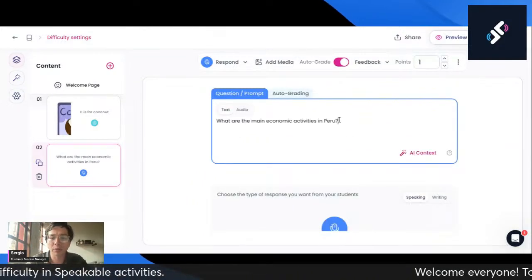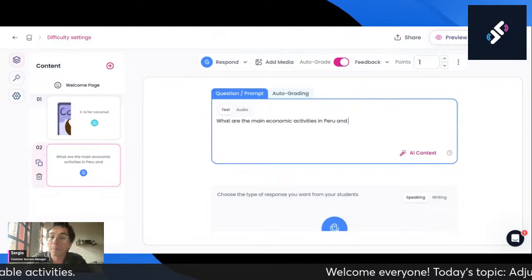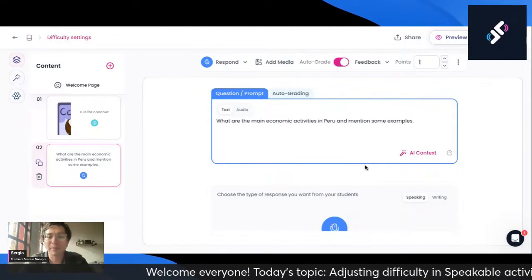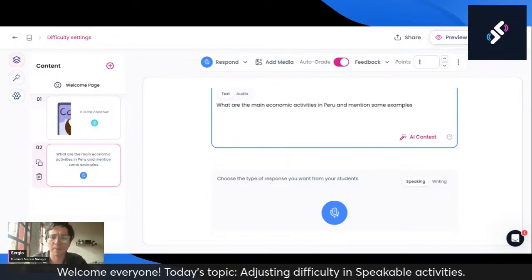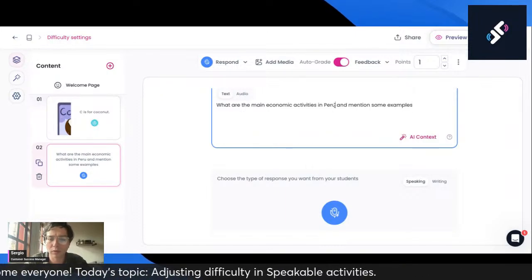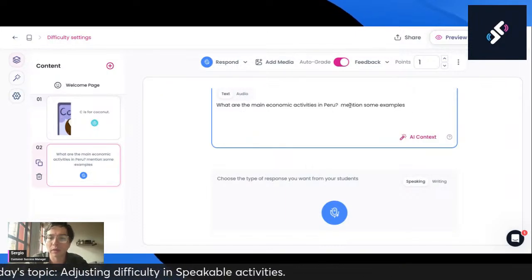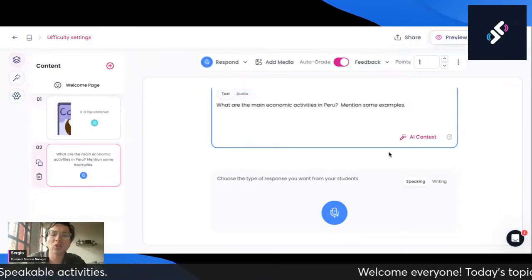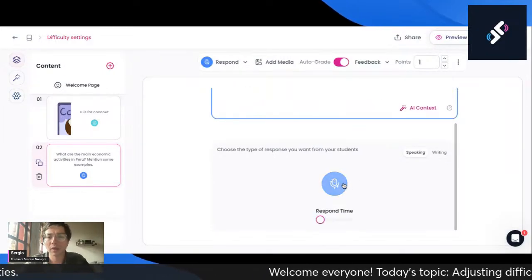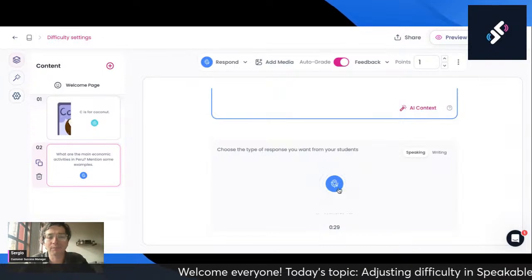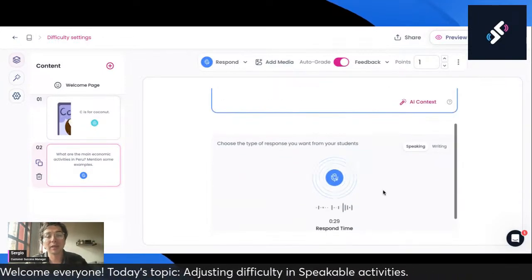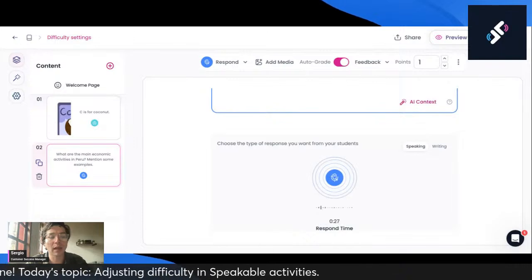The main economic activities in Peru, and mention some examples, right? My punctuation isn't the best. There you go: mention some examples. Okay, so I'm going to try to get away with the same answer. The main economic activity of Peru is mining and tourism.